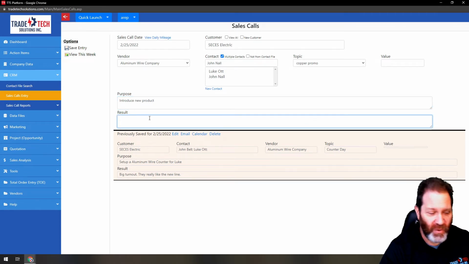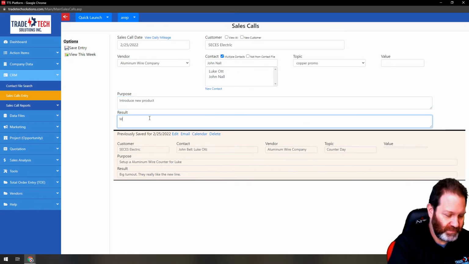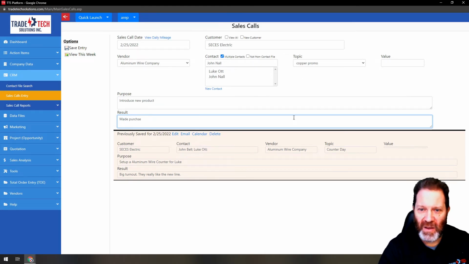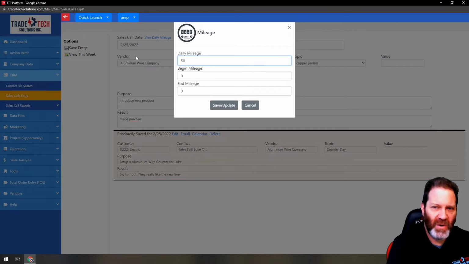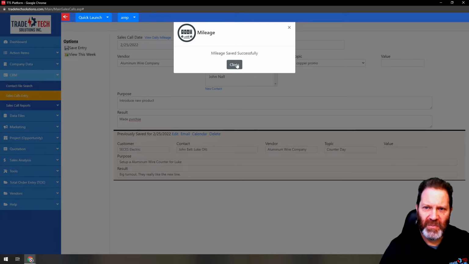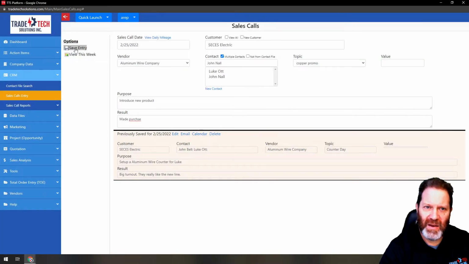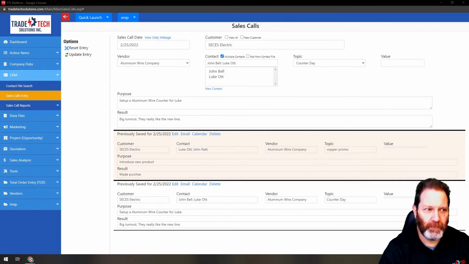And then if you had some results, maybe purchase, you can type that information in here. So once this is all said and done here, again, I already have mileage in here. So if I want to change my mileage, I can go in here and let's say 50 miles for the day. This was a second call, and I'll update the mileage, and I would save my entry.